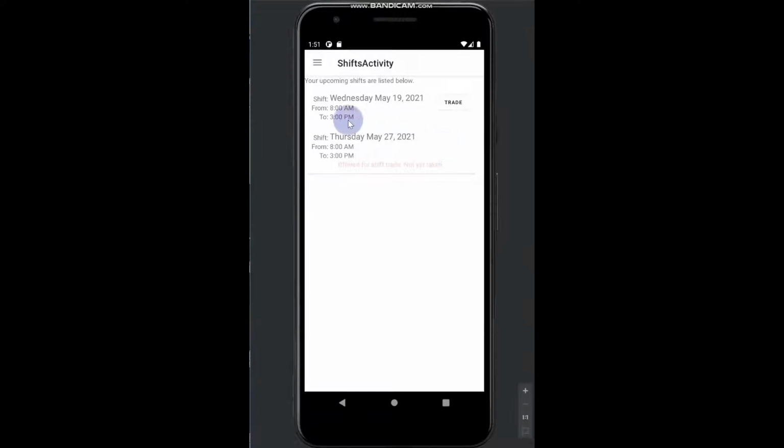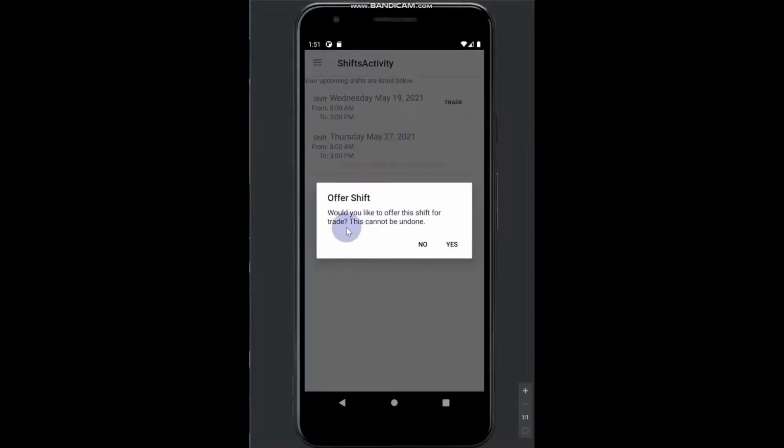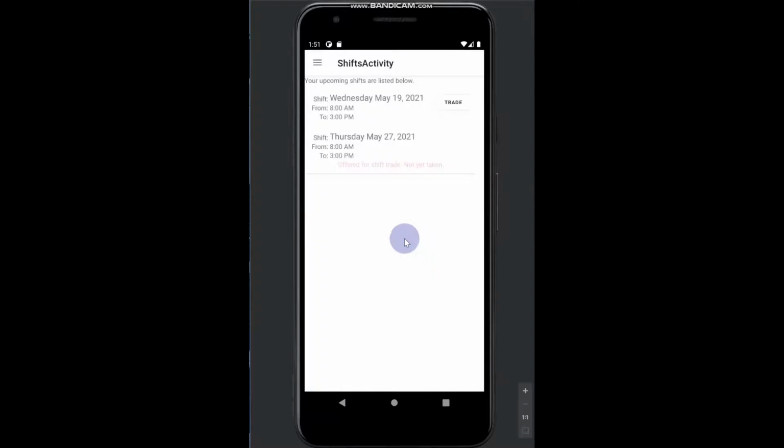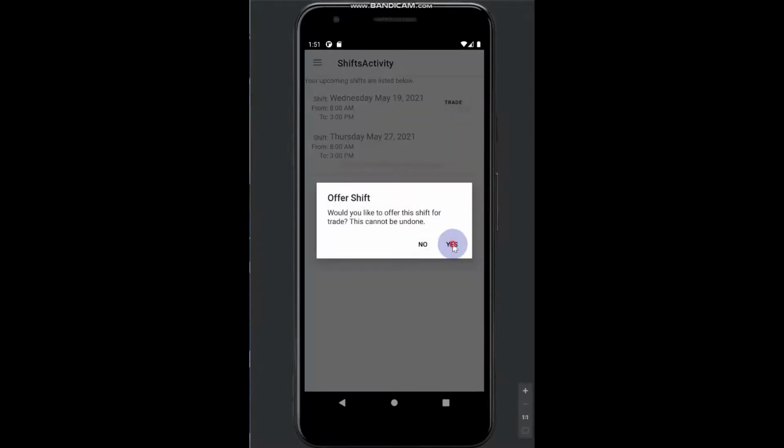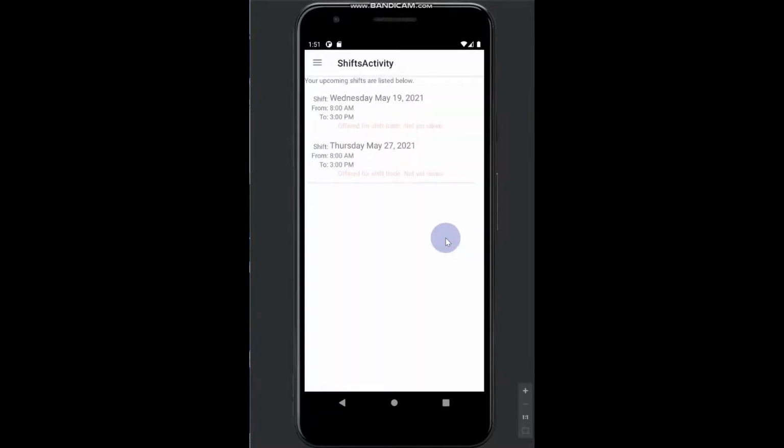So what we can do here, let's say that our employee here cannot make their shift. So we're going to offer it to trade for somebody else. So it's going to verify, would you like to offer the shift to trade? It cannot be undone. Let's say they're thinking about it, and then they come back and they select yes. So now we see that both of our shifts upcoming have been offered for trade.